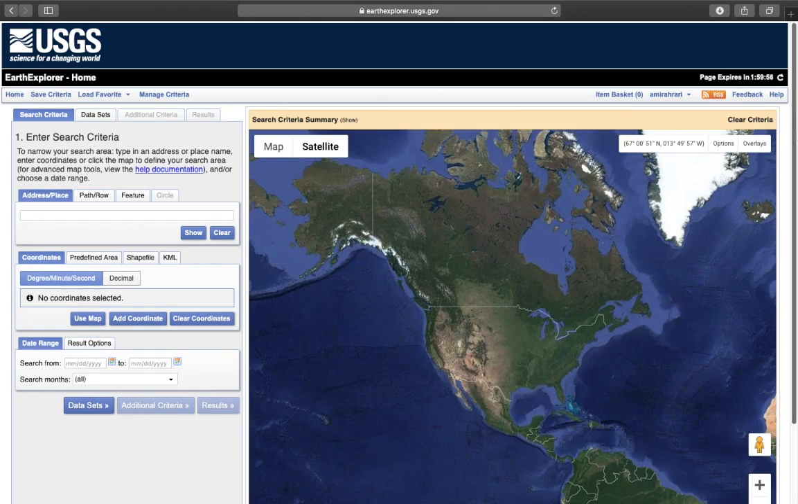When you sign into your account in the Earth Explorer, Earth Explorer shows the account name here. As you can see, for example, my account name is Amir Ahrari, and it appears in the Earth Explorer website, and it shows that my account is activated. Everything that happens in the Earth Explorer is related to my account. All of the data that I download is related to this account.